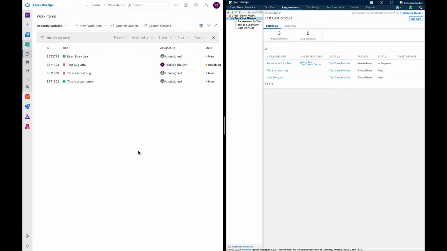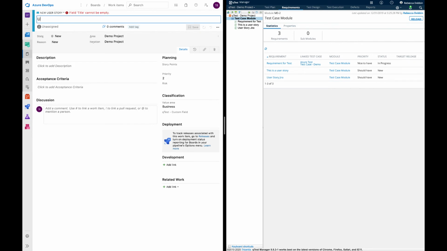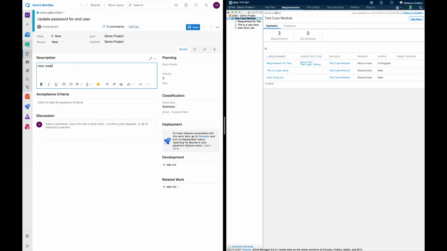So let's get started. In our split screen view, we have Azure DevOps on the left and qTest Manager on the right. Starting in Azure DevOps, the developer decides to create a user story. For the title, she writes, "Update password for end user." She adds a brief description and clicks Save.